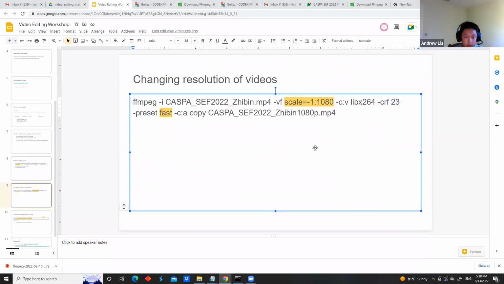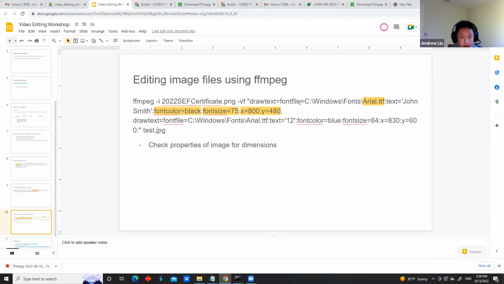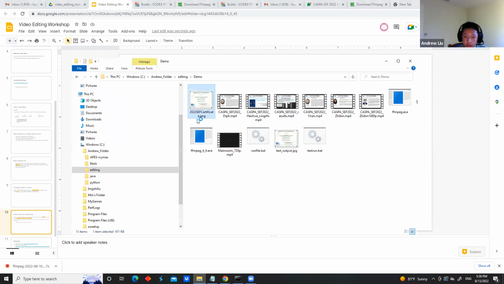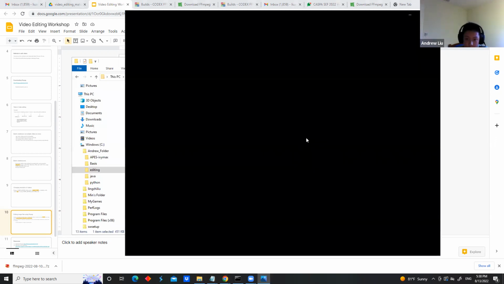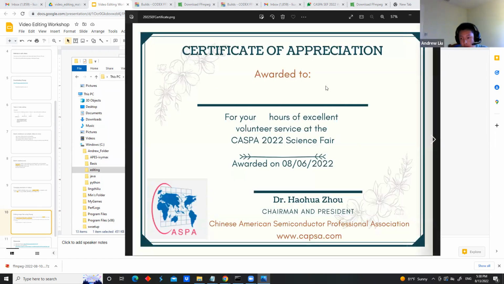Alright. So you guys know how to change the resolution of videos now. Okay. We can go into editing image files using ffmpeg. So, I've been recently tasked with the job of creating certificates. So the base template is here. See, there's no name, no hours awarded or anything like that.